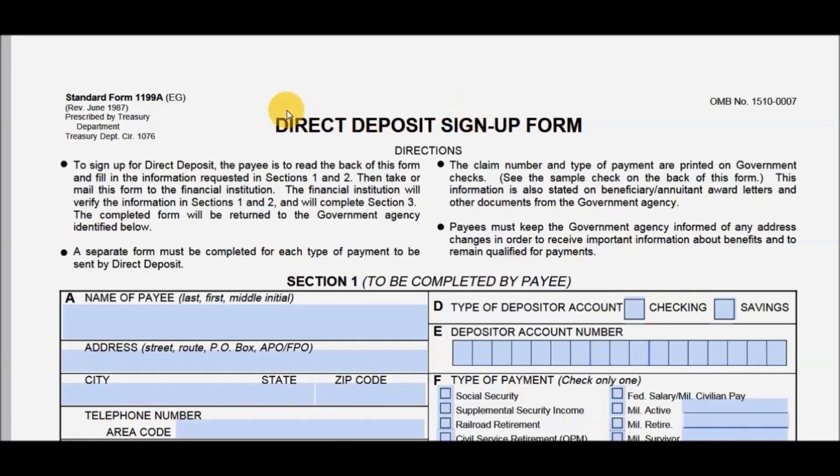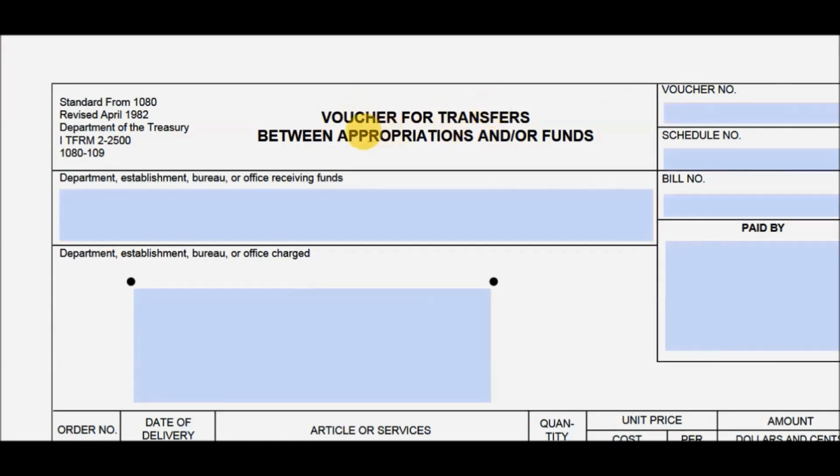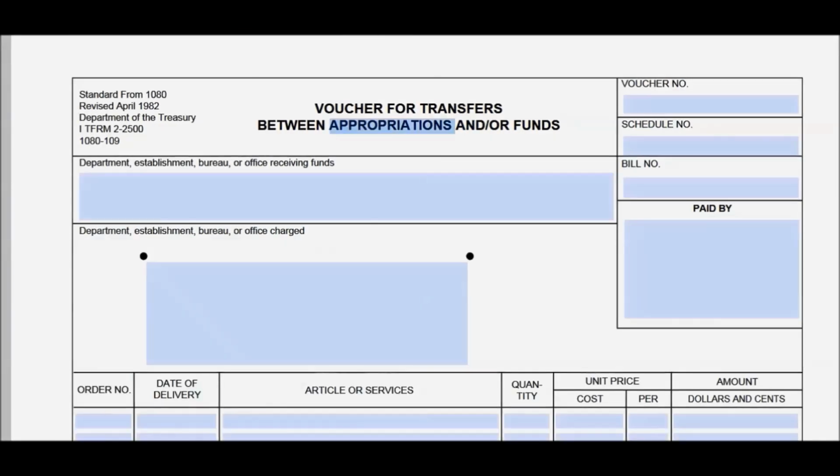One of the forms you'll fill out is the cash voucher for transfers between appropriations and/or funds. Go to the video when it comes to case audits, and we've gone over the definition of appropriations. Well, just like they do that with court cases, you can do that with a birth certificate.